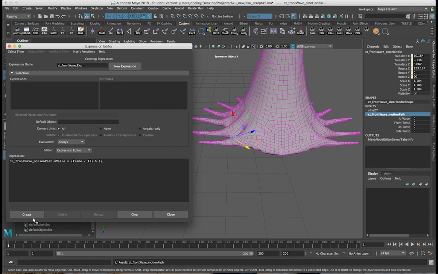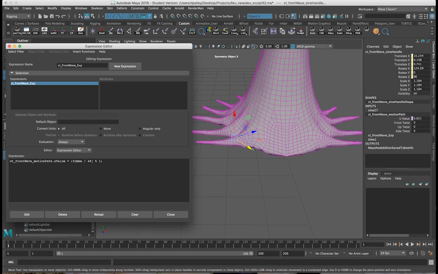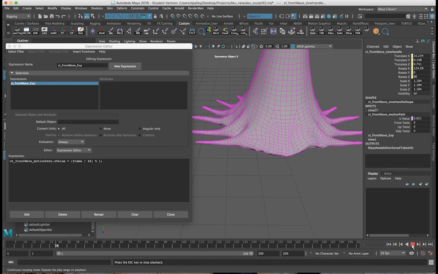So if we actually create this and we run this, you'll notice what happens. See, it gets to 48 frames and then loops back in on itself.